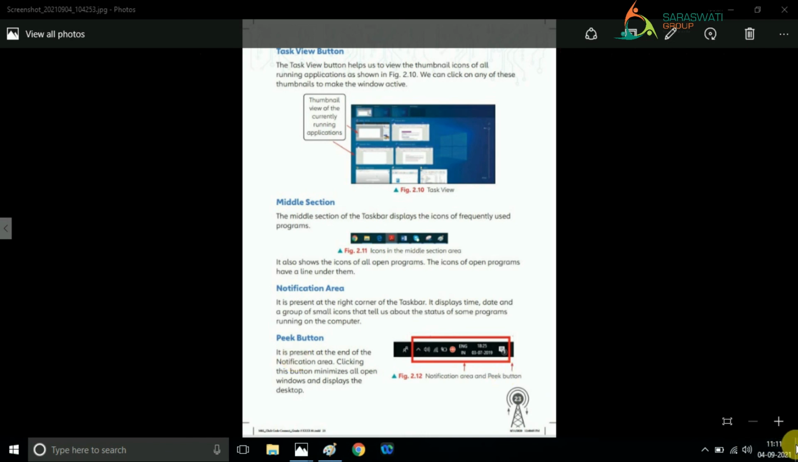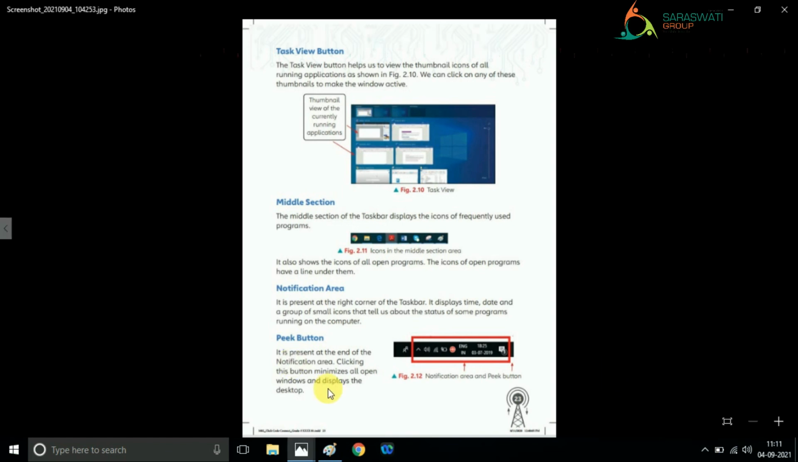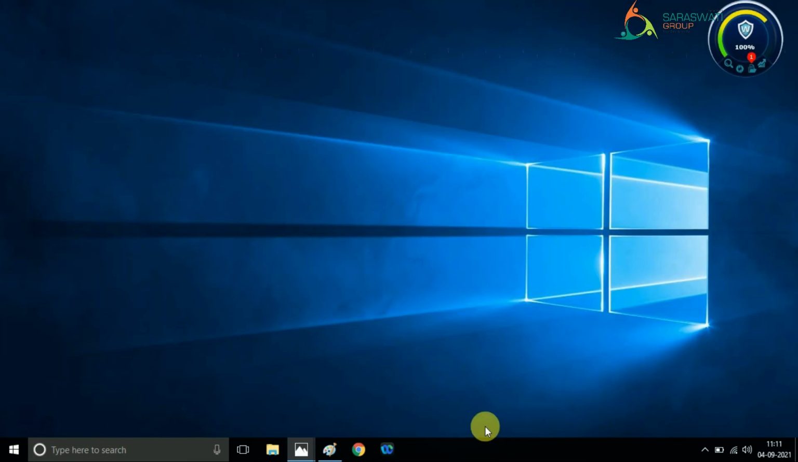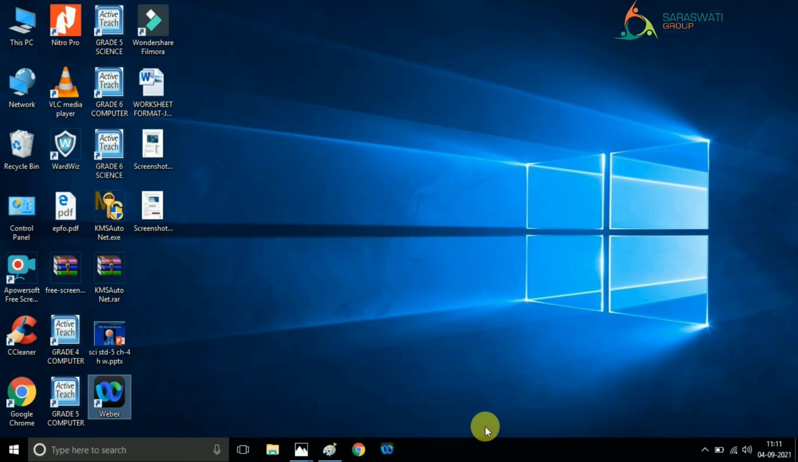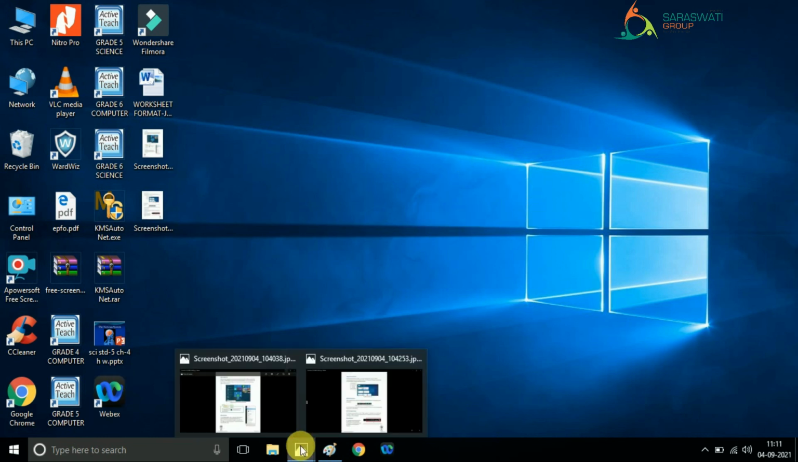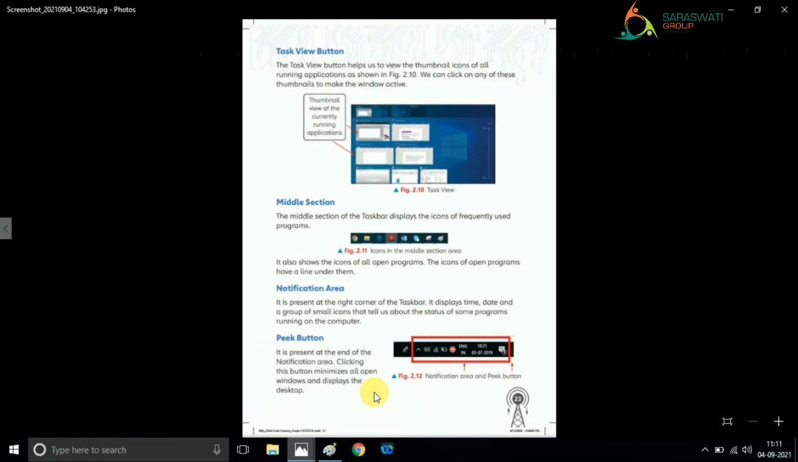Clicking this button minimizes all open windows and displays the desktop, right? Like this. Everything will be minimized and you can see the desktop over here. So what is that? It is actually a pick button, right? See again, it is present at the end of the notification area. Clicking this button minimizes all open windows and displays the desktop, right? So this was the notification area as well as the pick button.